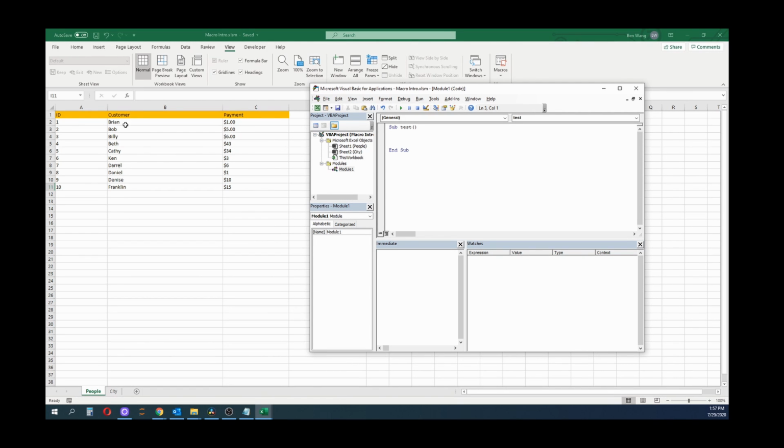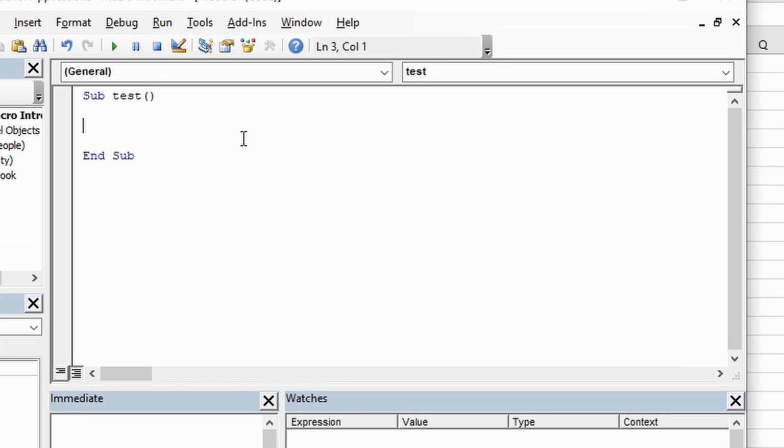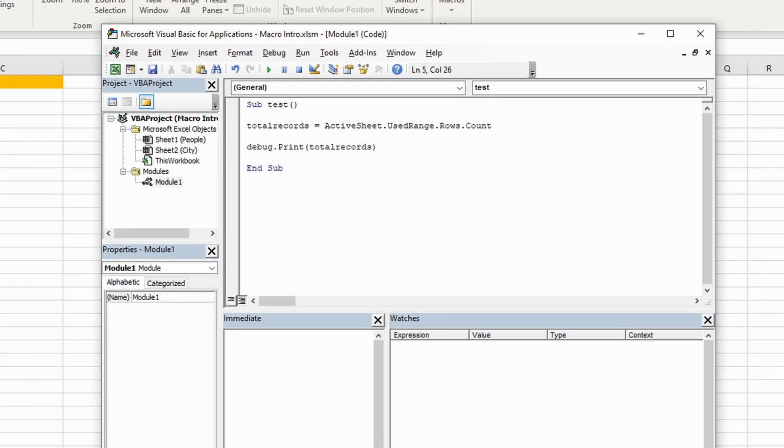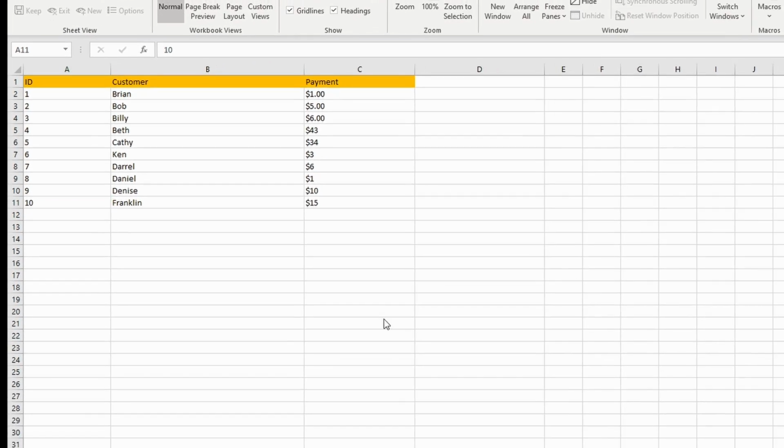First off, if we wanted to loop through all of the records on this sheet, there's a couple of things that you need to do, right? First we need to know how many records there are on the sheet. So for example, if I wanted the total records, I could set that equal to ActiveSheet, which is the current sheet that I'm looking at, used range.rows.count. And if I type Debug.Print total records, I would expect 11 to show up here because I have 11 records.